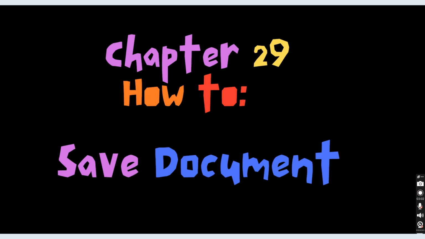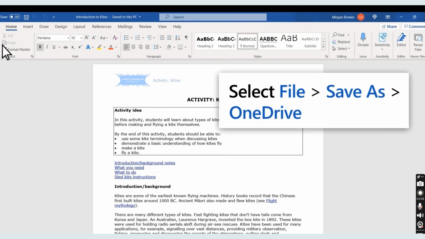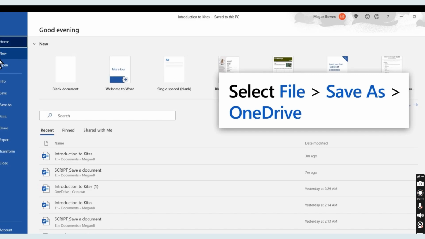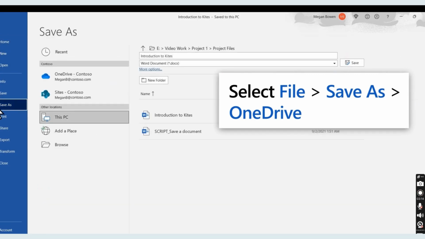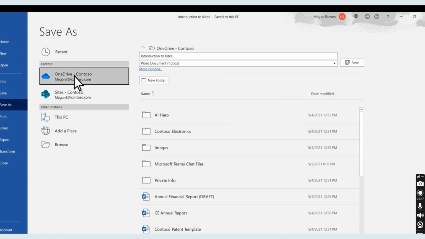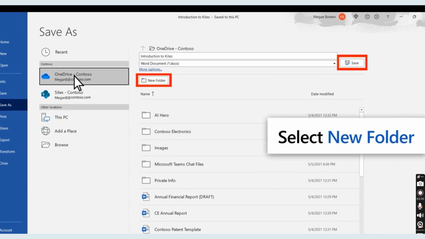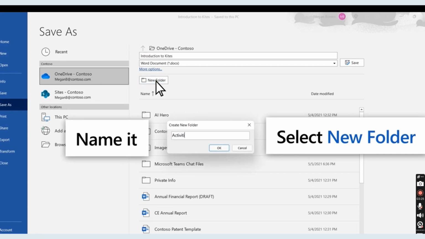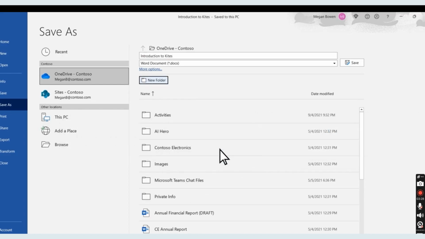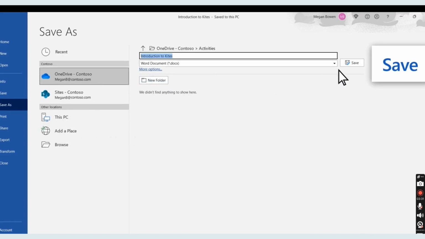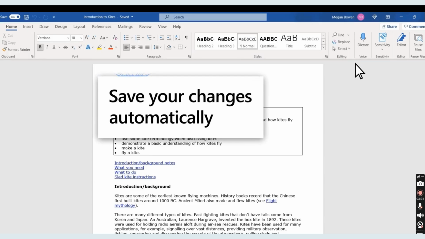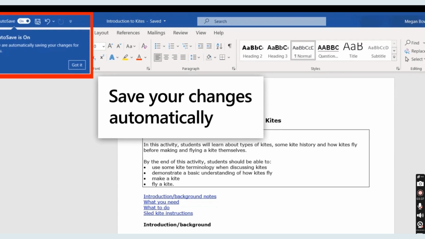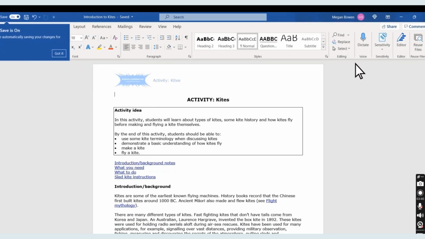And then how do you save a document? Chapter 29, how to save a document. You go to select file and then you go to save as. I chose OneDrive. Okay, this is where you save it. Please make sure that the autosave button is always activated, in case you experience load shedding or a power cut.